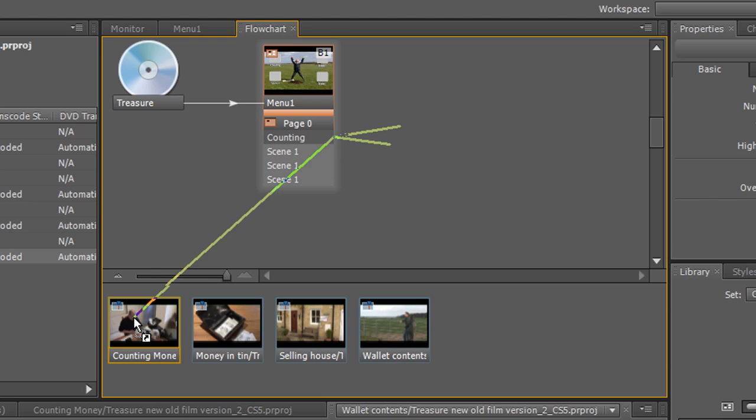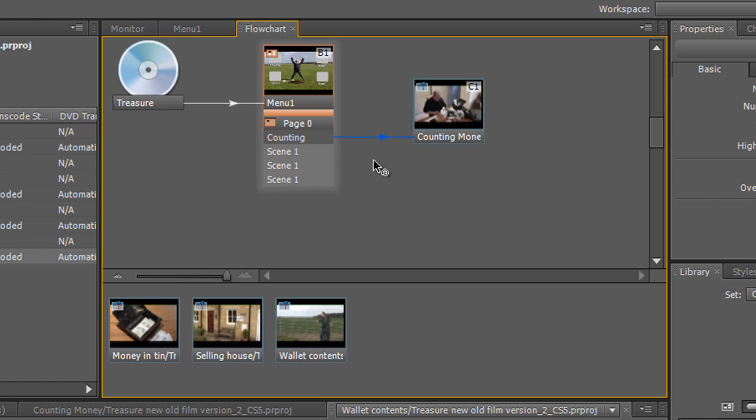Bear in mind these items at the bottom, which aren't connected to anything, are called orphans. And the area of screen is called the orphanage. Let go. And now it's linked up. So we put our DVD in. The menu comes up. Button one, which is called counting, will go to the timeline called counting money.